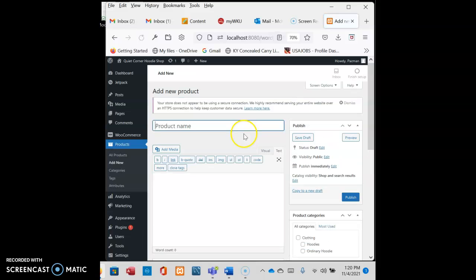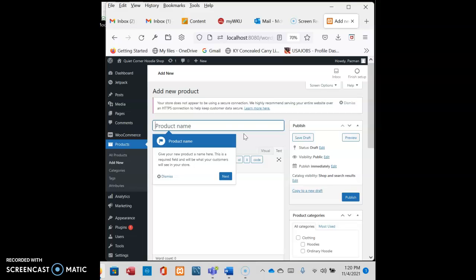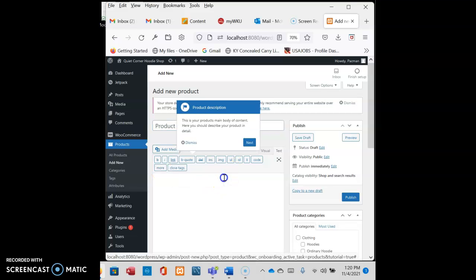As I stated previously, I have already added some items. You'll notice that it says product name. Give your product name here. This is a required field. So we're going to hit next. Then product description. So let's go ahead and give it a name. We'll call it the Turkey Bowl. The Turkey Bowl.